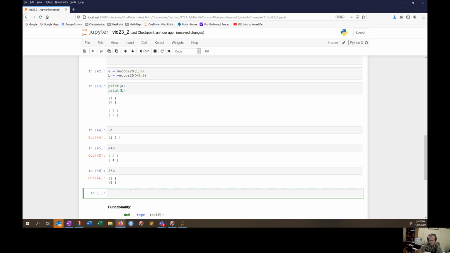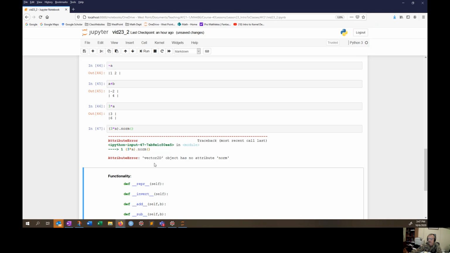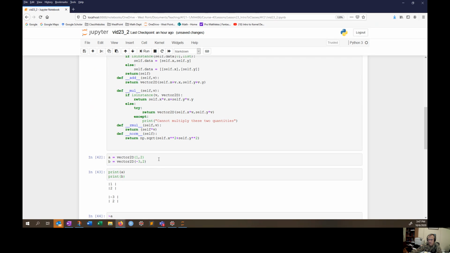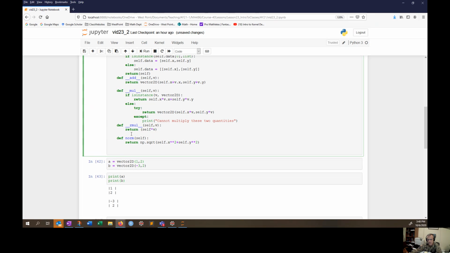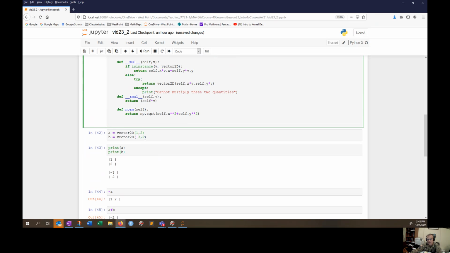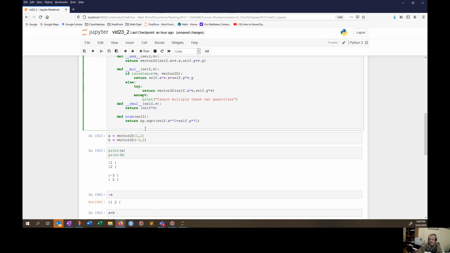So let's see. 3 times a dot, sort of stress it a little bit. Ooh, we didn't like that. Has no object. Wait a second. Oh, this is not a special method. That's one reason why I wanted to put these in here, because I didn't want a special method. So I should have had norm just without the double underscores. It's not a special method, so it has no idea what to do with that.